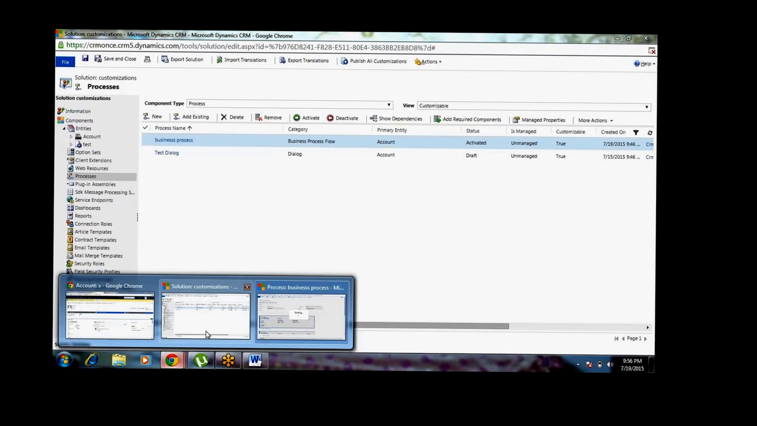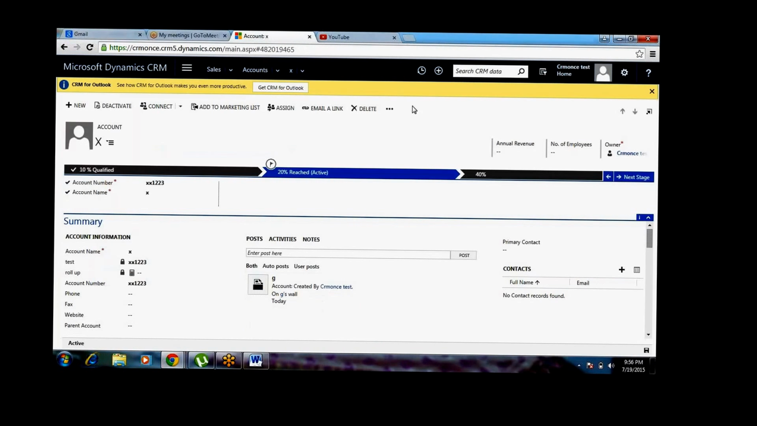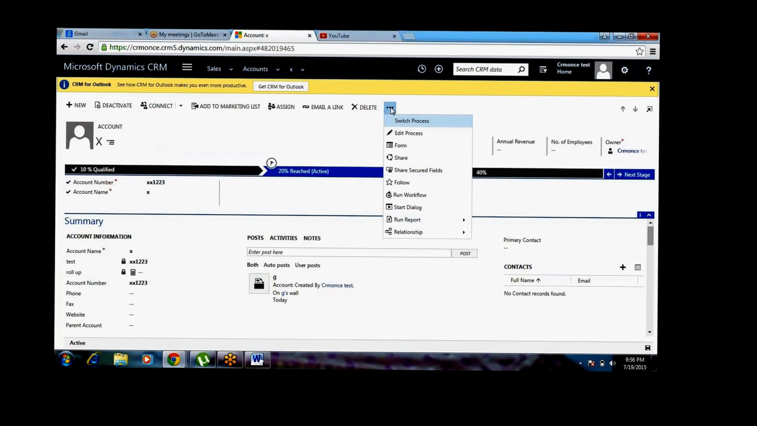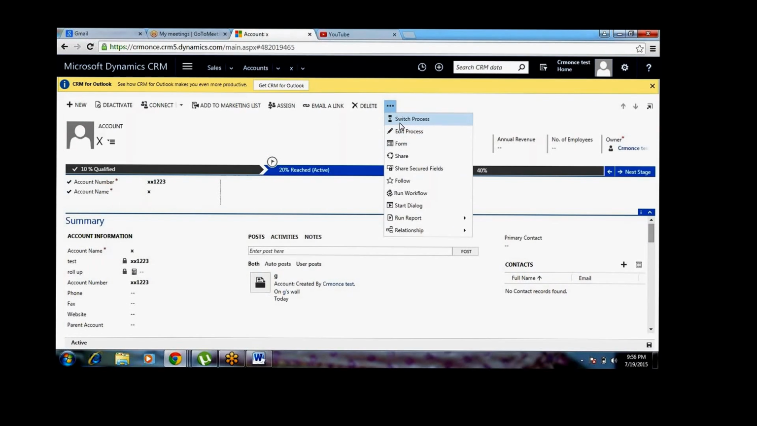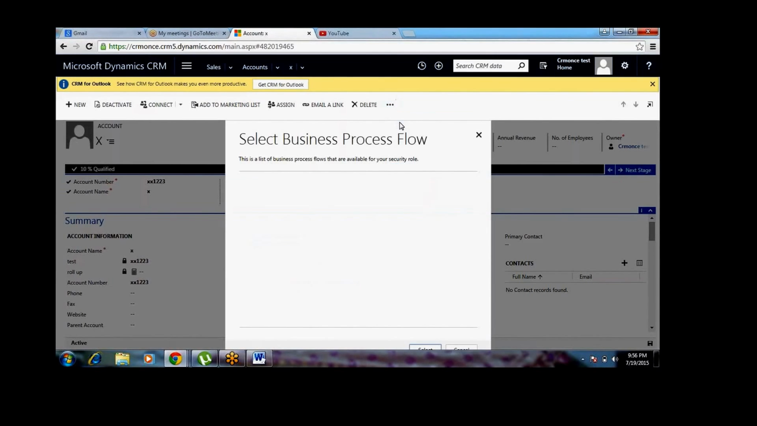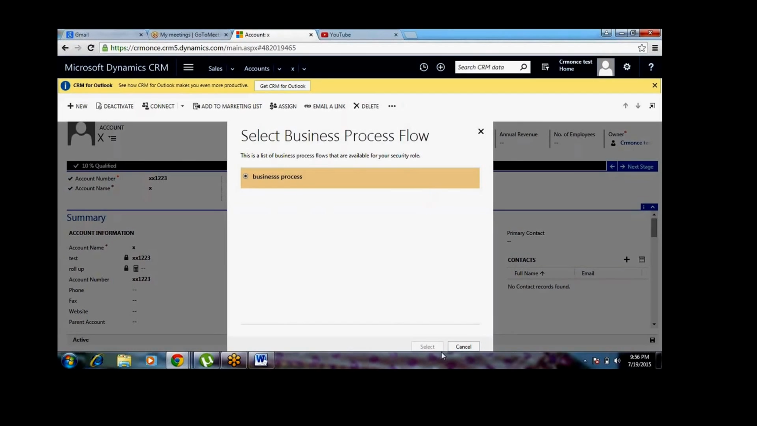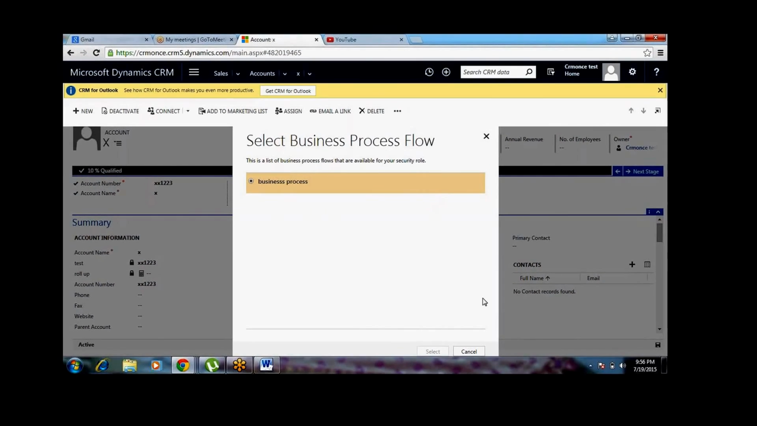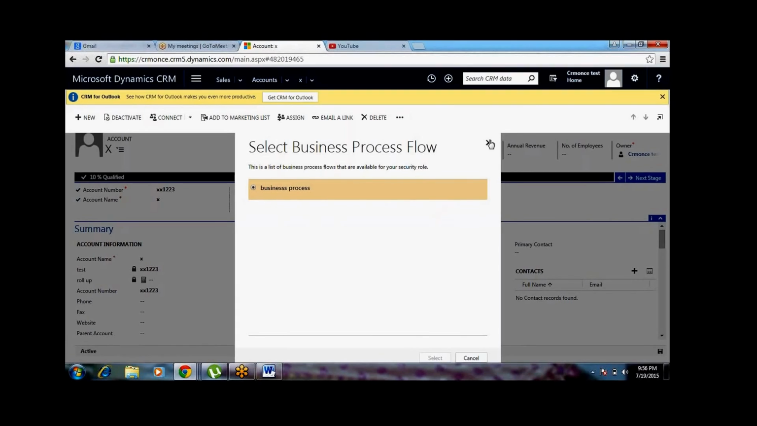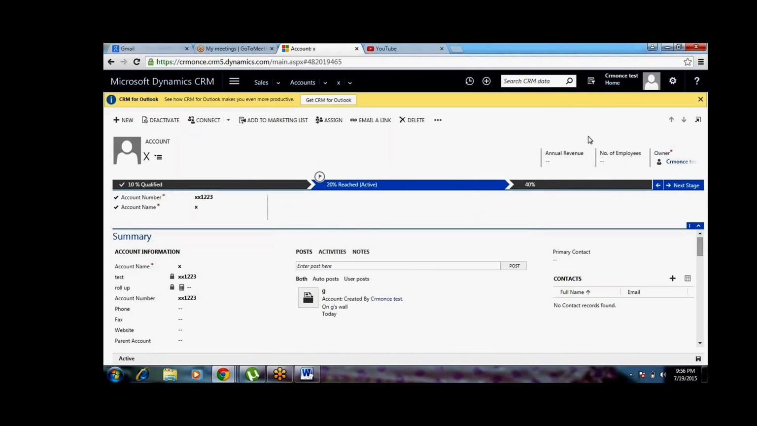To switch from one business process flow to another business process flow, we can click here, and here we can see Switch Process. Currently we have only one business process. If you have multiple, we can select, and if you click on select, it will change. So that is the use of the business process flows in MS CRM.